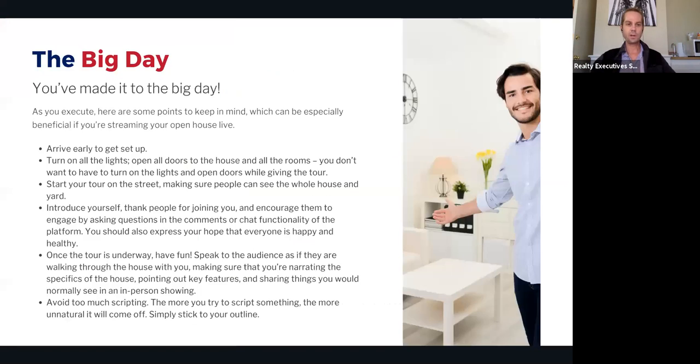So let's keep going here. Once the big day comes, you want to arrive early and get set up. Make sure the lights are turned on and doors are open, so you can flow through the rooms without a problem, with nothing to slow you down. Maybe start out at the street to give a full picture of the property rather than just the inside. Maybe show some of the neighborhood, walk in, and go around the house so you can see the whole house and yard.